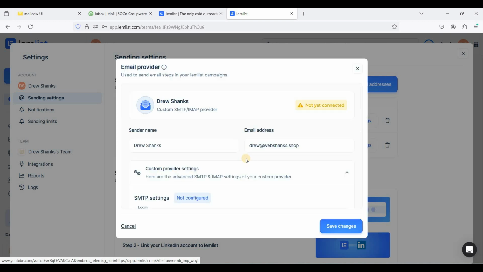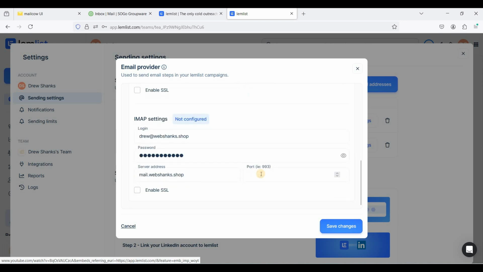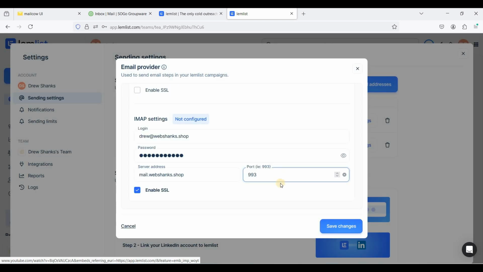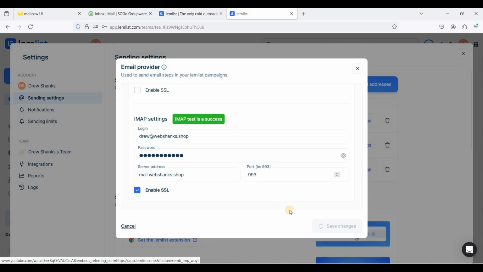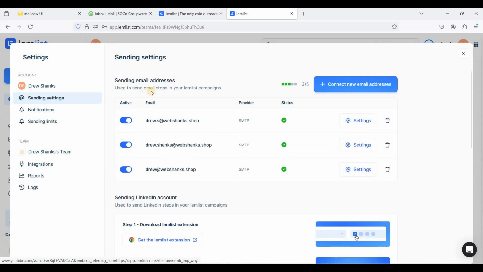Okay. So let's add our MX server. It'll be 587. Do not enable SSL. Port 993 and enable SSL. It will be 993, not 933. So just click Save Changes. And now you have your sending email addresses.